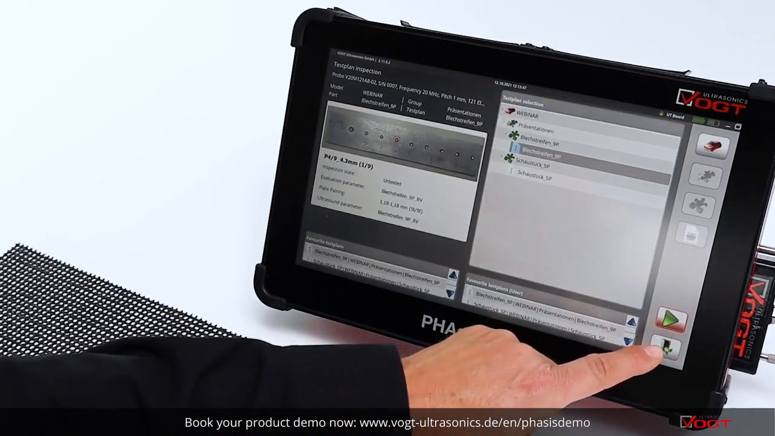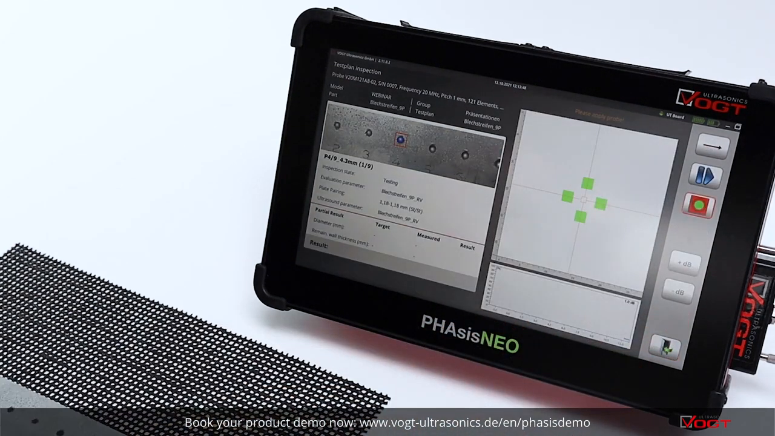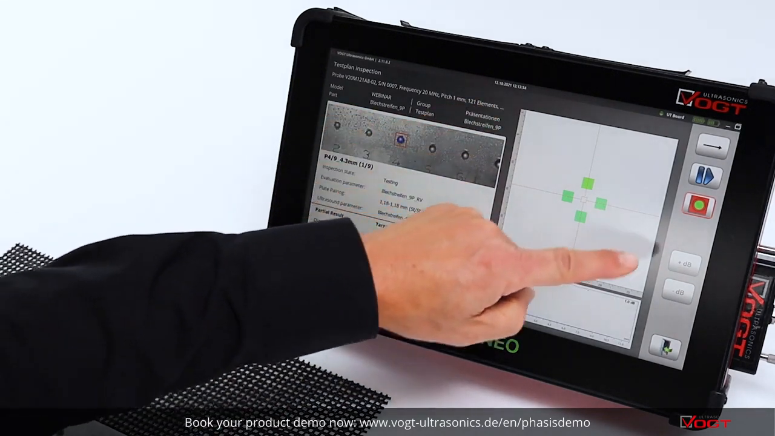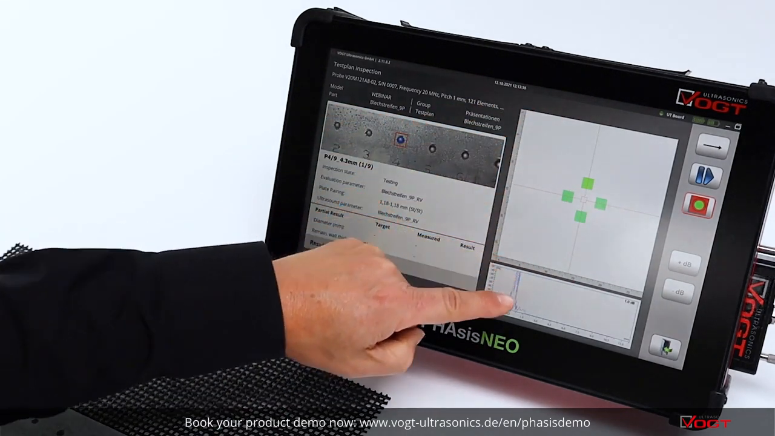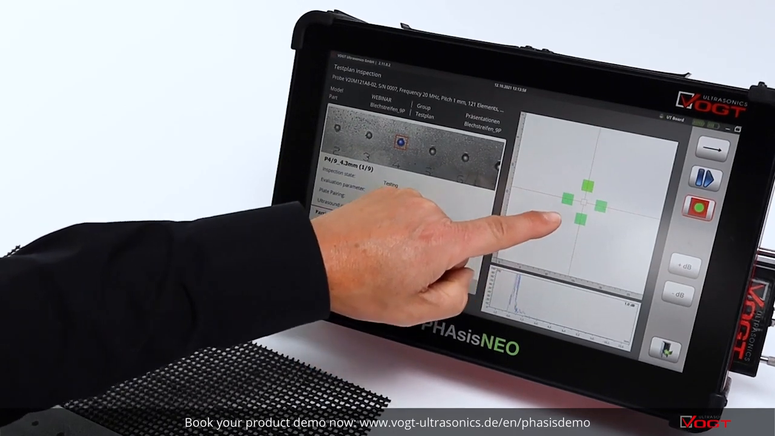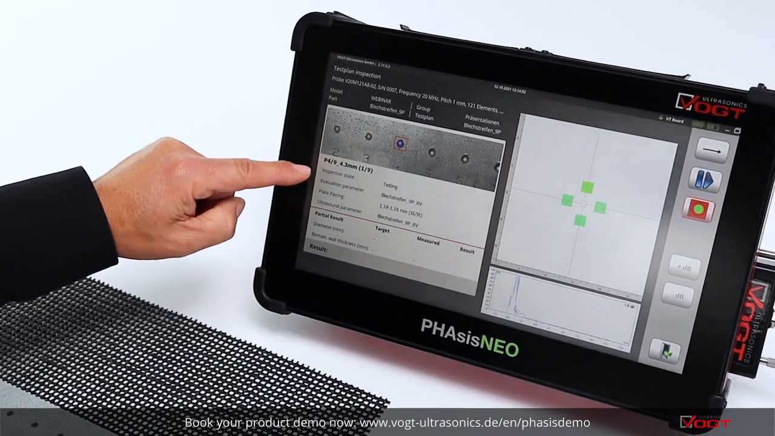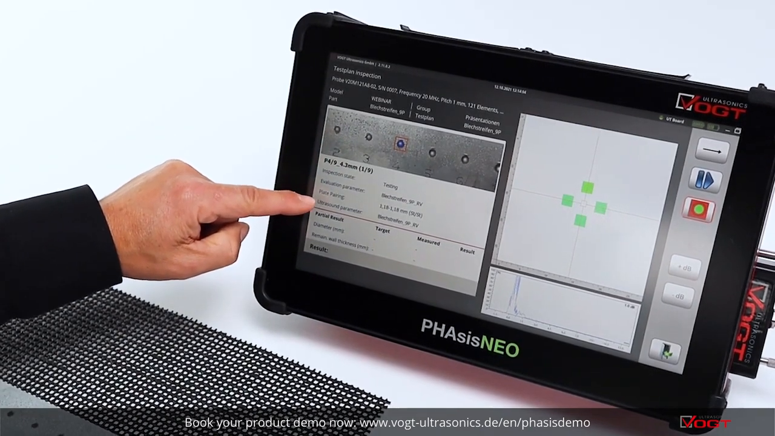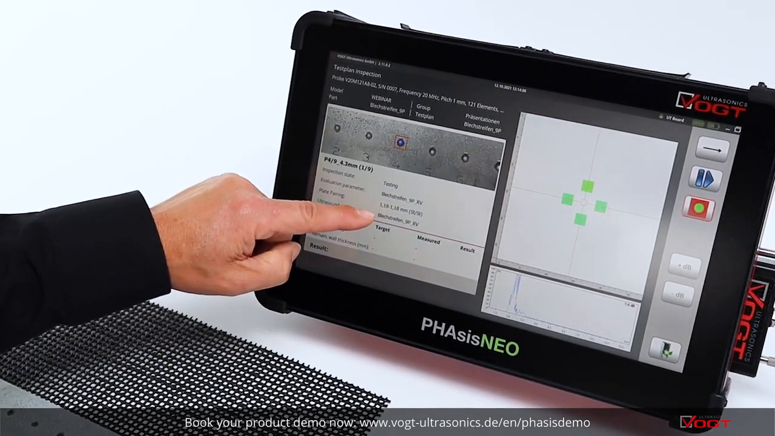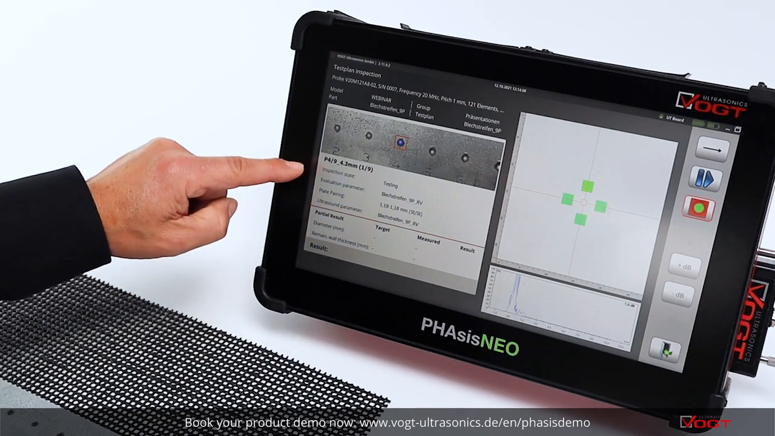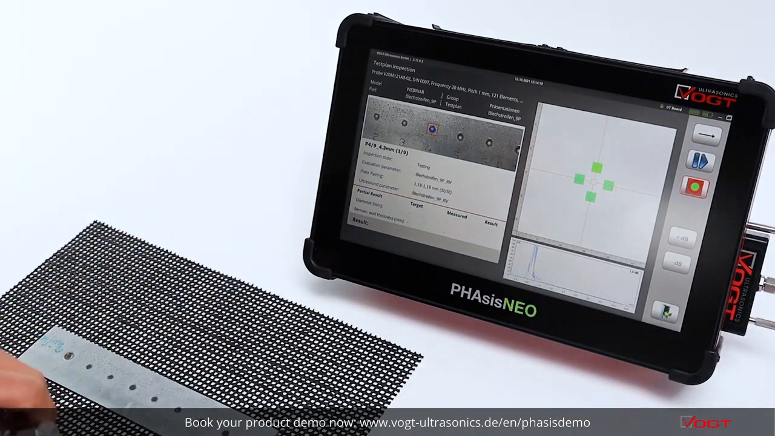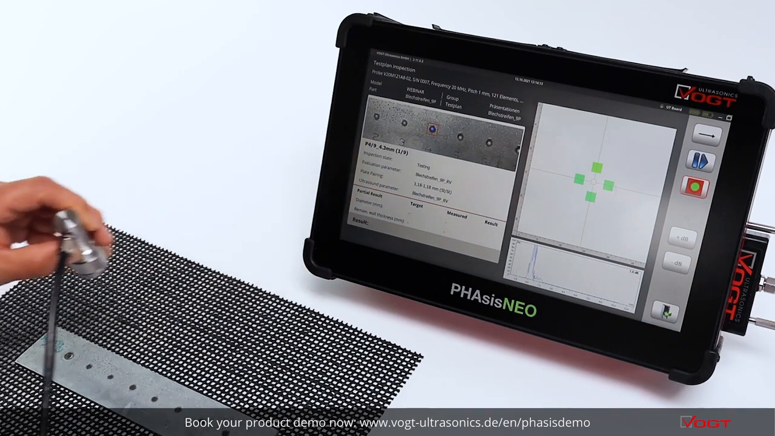If you start the inspection, you will get the same overview like in free testing. You see the live scan picture, you see the A scan of the chosen cursor position in the picture. You see the part, you see the requirements for inspection with all the settings behind, for example, also the wall thickness you have. And you can start the inspection. We have the first spot.